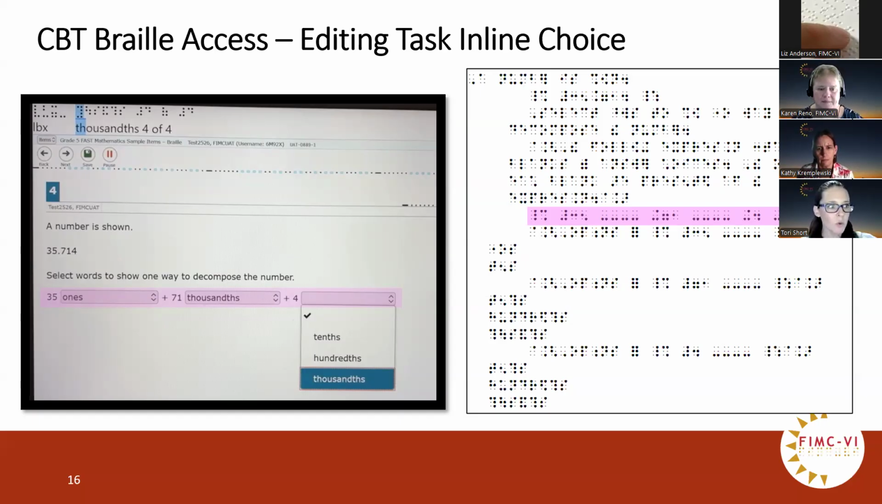So for this question, we have a number shown, and it has 355.714. I'll read it that way. The question is asking, select words to show one way to decompose the number. In this question, we have drop-downs to select answer choices, and those drop-downs are formatted as list boxes.